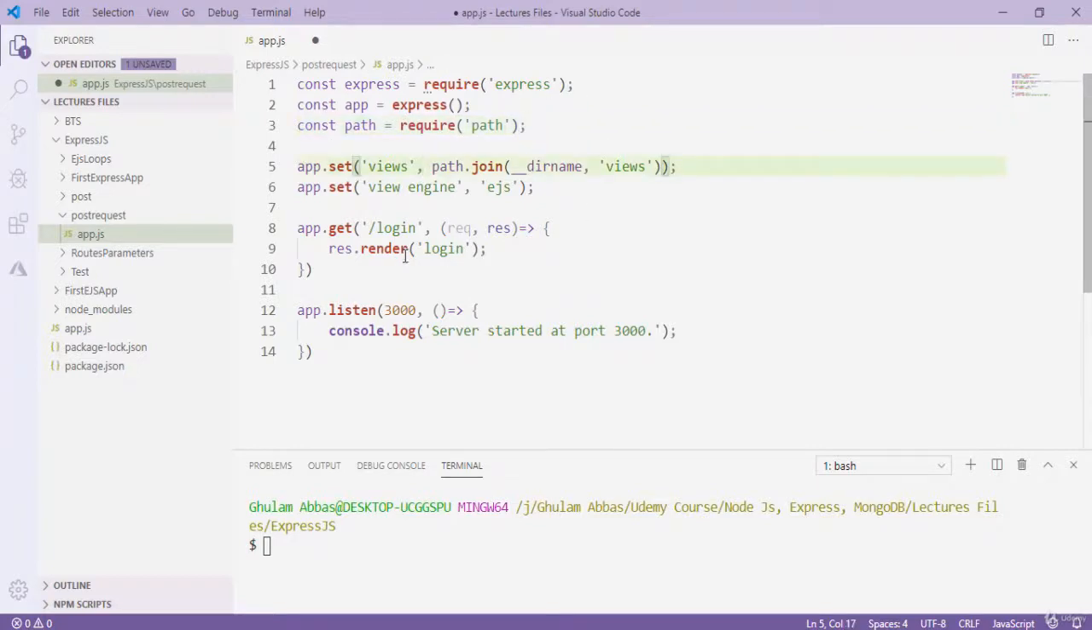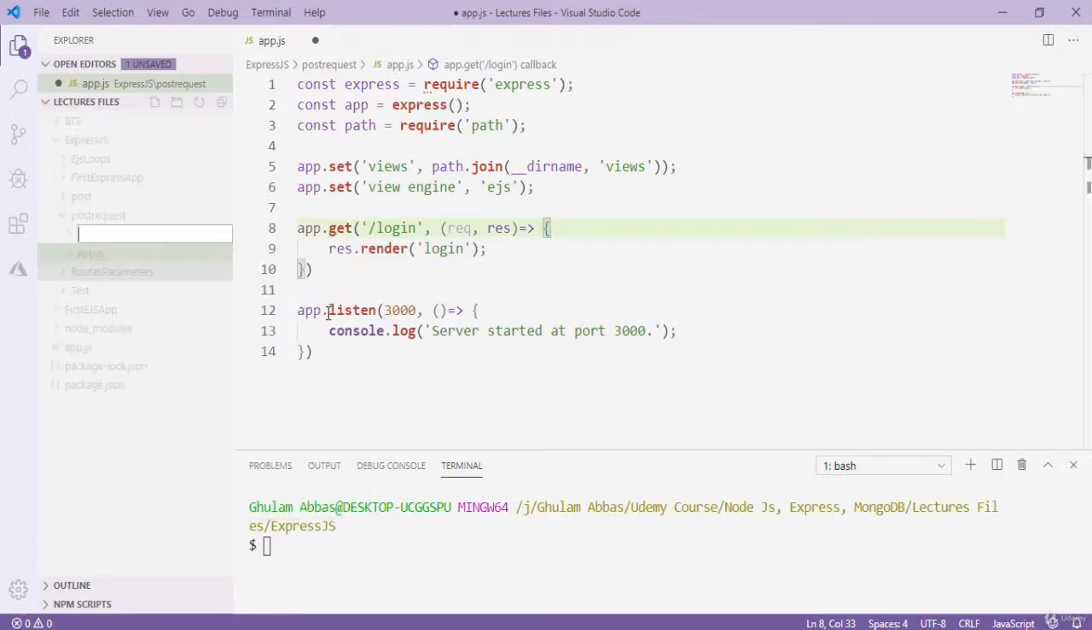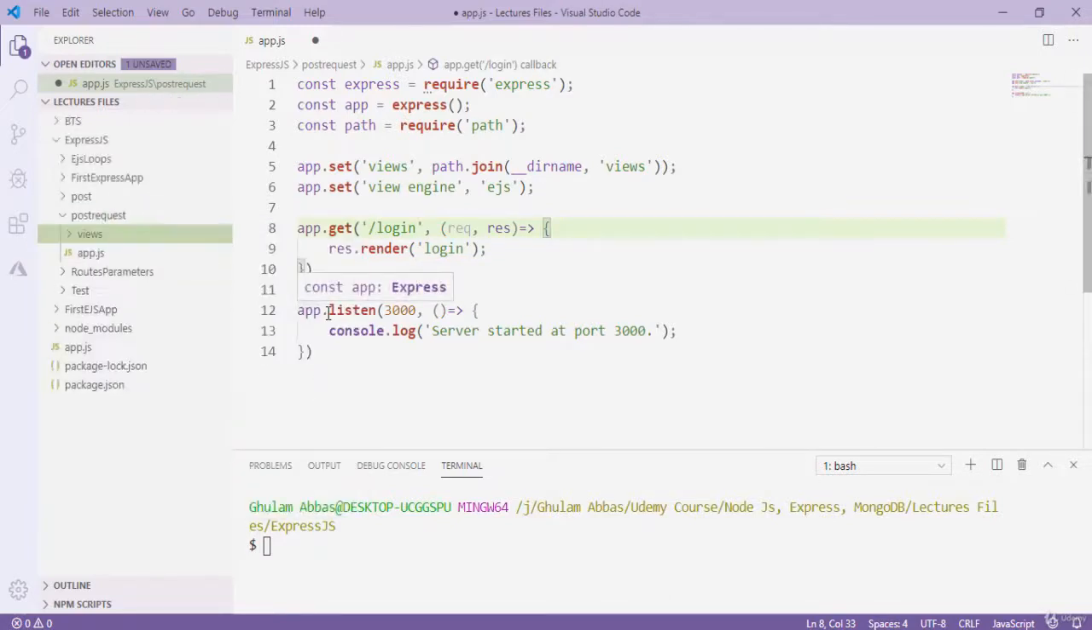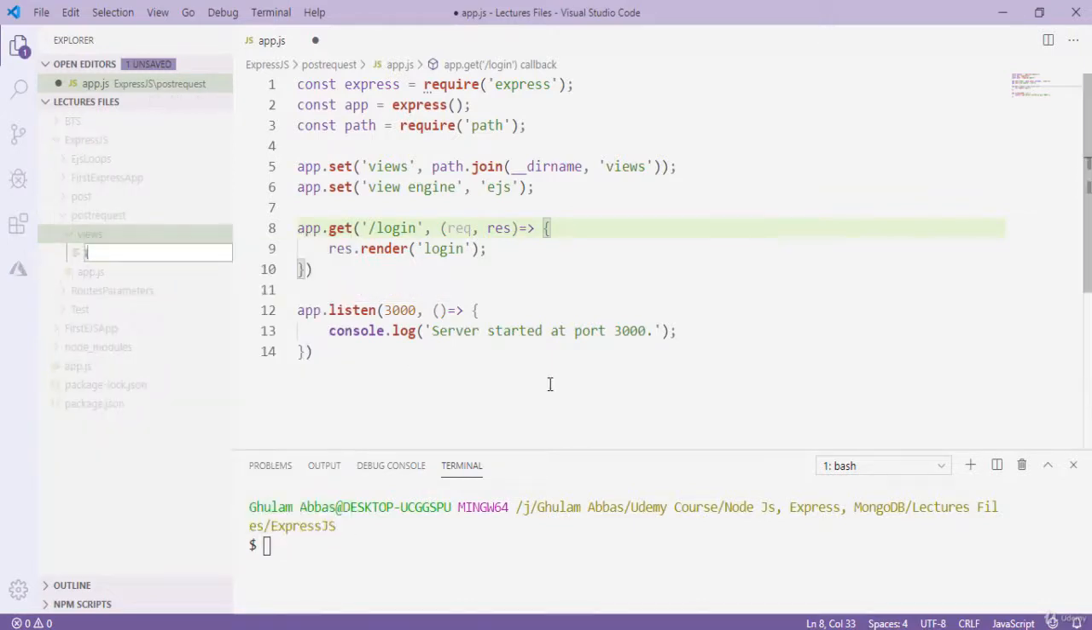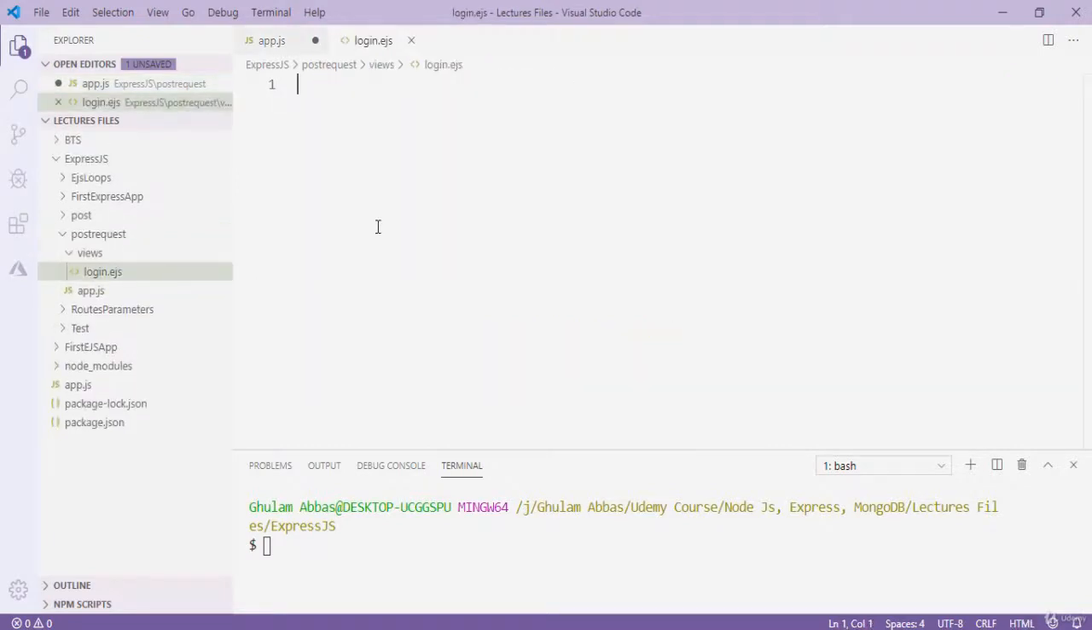Okay, now let's create this login.ejs file and design it a little bit. I'm going to create a new folder with the name views, and in this folder I'm going to create a new file with the name login.ejs. Okay, so now I am going to use the Bootstrap library here to design this screen.